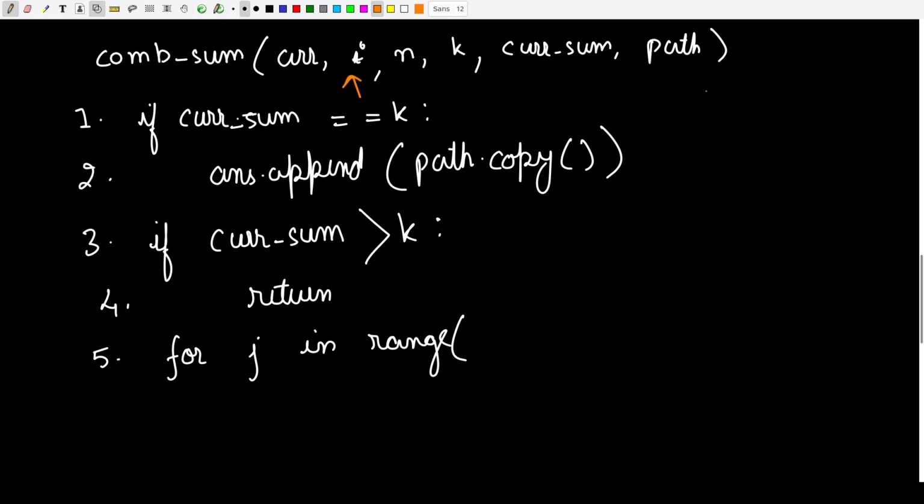What do I mean by this? Let us say the array is 1, 2, 3, 3 and 5. Right now we are at this position, so let us say i is at this position. From 2 onwards we want to generate all the possible combinations. So our combination will start from i and it will go all the way till n. That is what I am doing over here. For j in range of i all the way till n, we are going to generate combination.